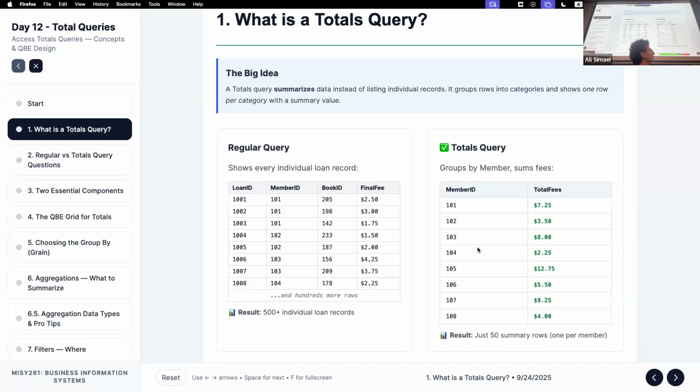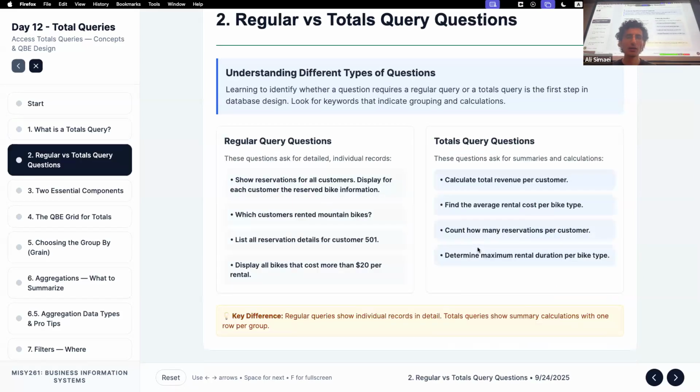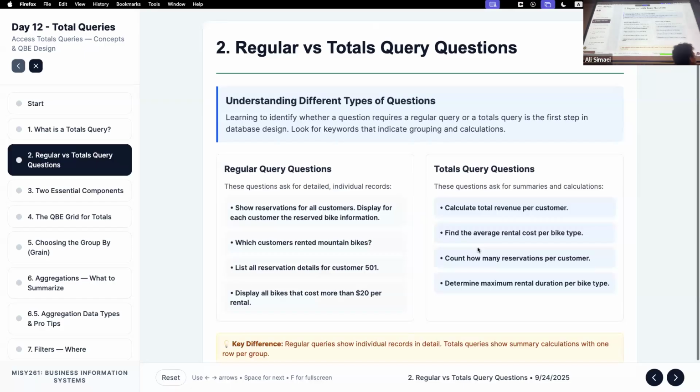So that's what we mean by total query: it summarizes the results, and also it groups rows into categories. Let's compare them next to each other, like the queries that we worked on so far versus this slide. We want to compare the total query example versus the regular query example.